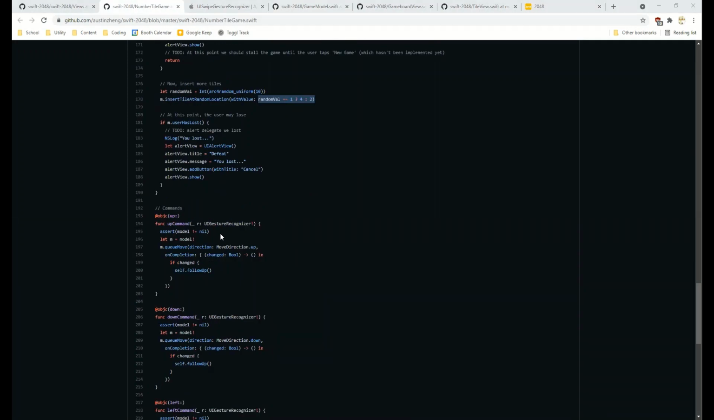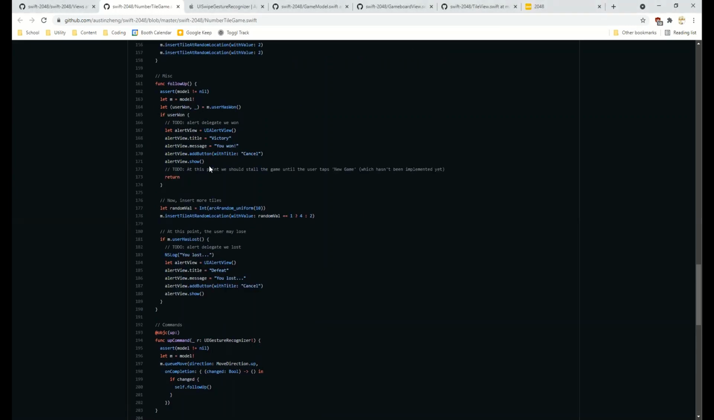The move is then sent to the game view, but let's focus on what happens here. After the completion of the move, we then have the follow-up function that runs. The follow-up function runs here in the view controller. First, it'll check to see if the user's won by reaching 2048. If they haven't, we'll generate a random value and use that value to generate a random tile at a random location. We'll then check to see if the user's lost. This process is then repeated to add new tiles to the game board.